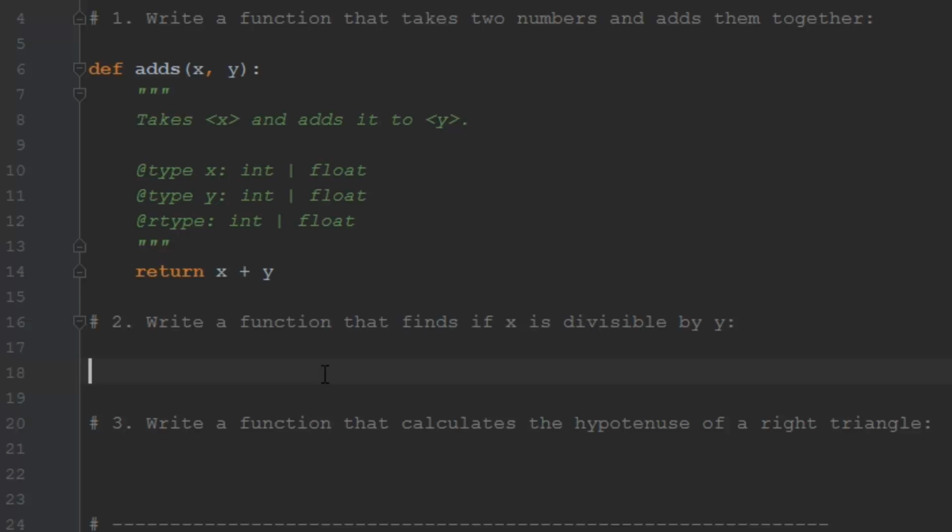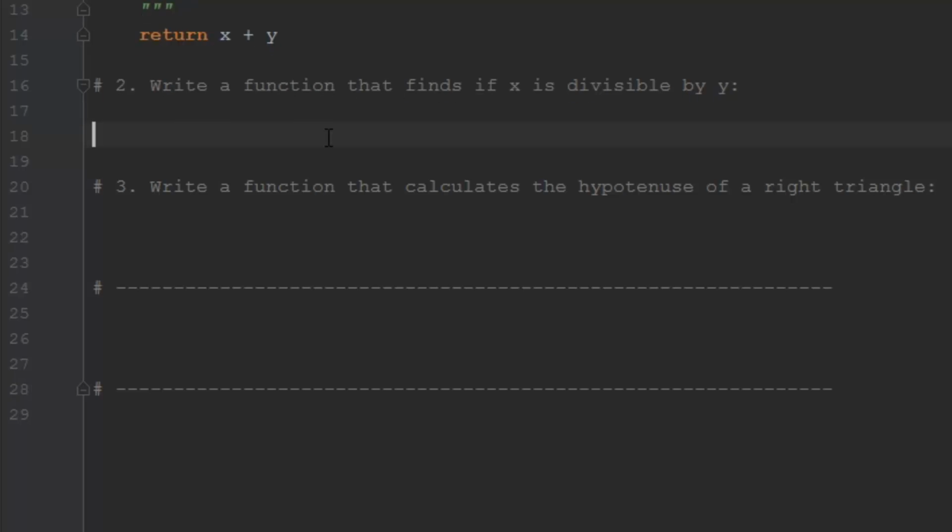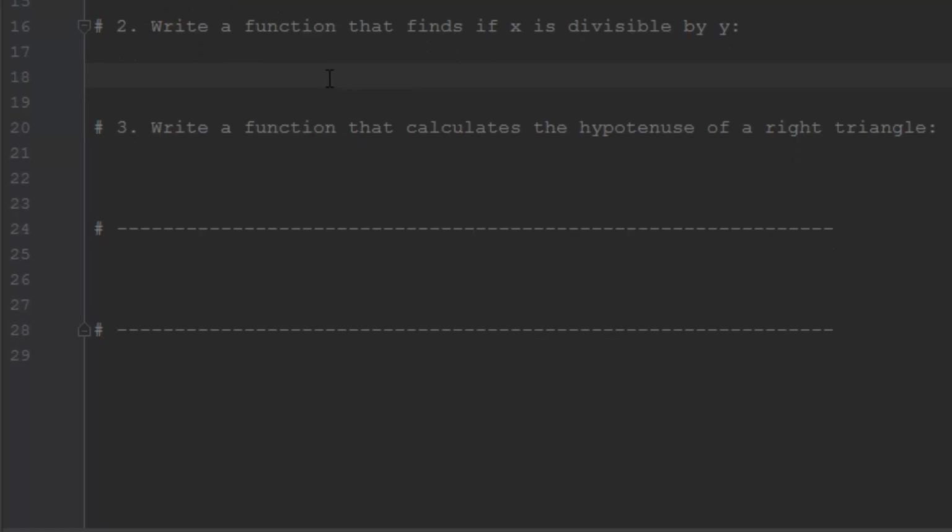So now we're going to write the function that finds if x is divisible by y. This one's going to be a little more complicated, and the parts in this function we're going to go over in more detail in another video when we talk about conditional statements, but I'm just going to write it so you guys can see what a function like this kind of entails. We want this function to return true or false. If x is divisible by y, then we'll return true, and if it's not, we'll return false.